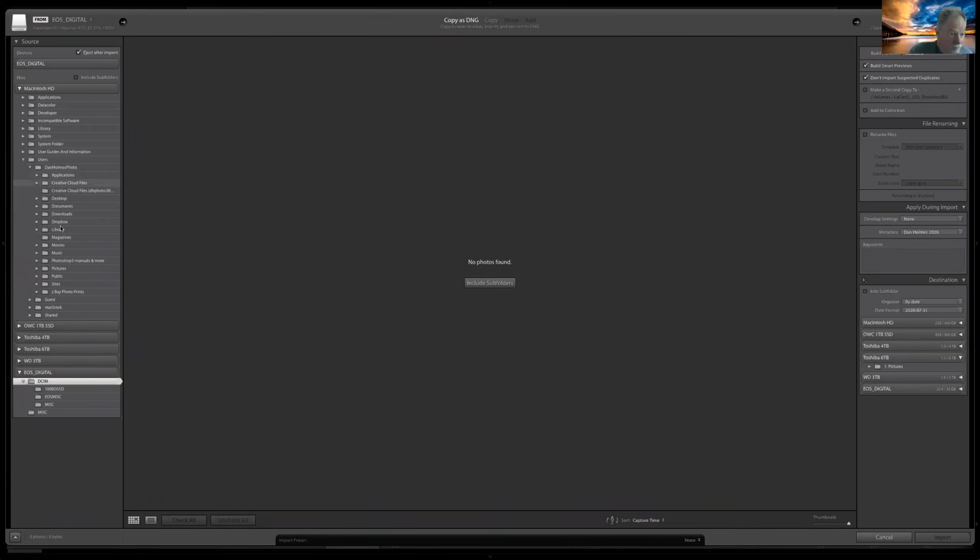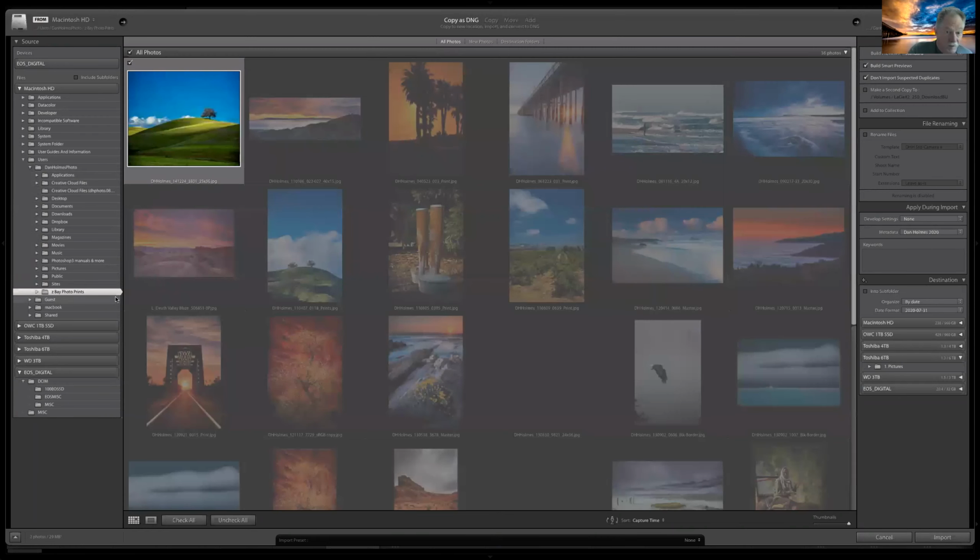Open it. Okay, there's just some prints there that I have in a folder for Bay Photo. I'm going to pretend that they aren't imported already.